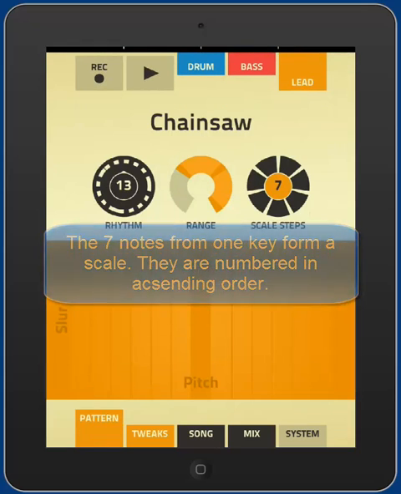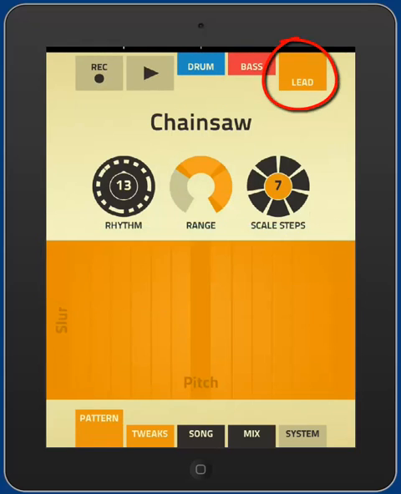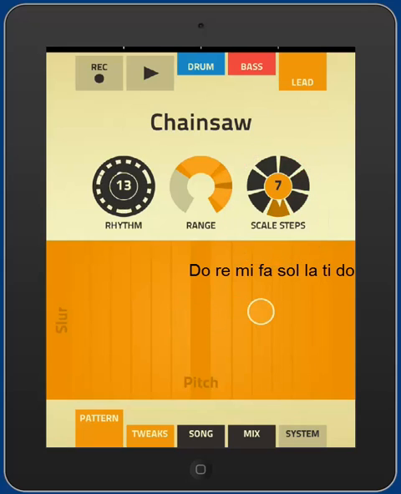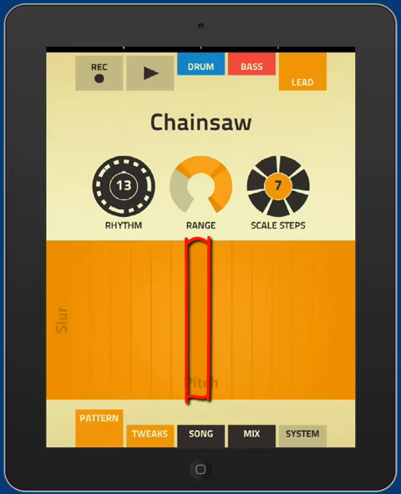Take a look at the lead sound and adjust the scale degrees to 7. Can you hear the Do Re Mi scale? This bar is darkened because that's your home bass, or Do, in the Do Re Mi song.